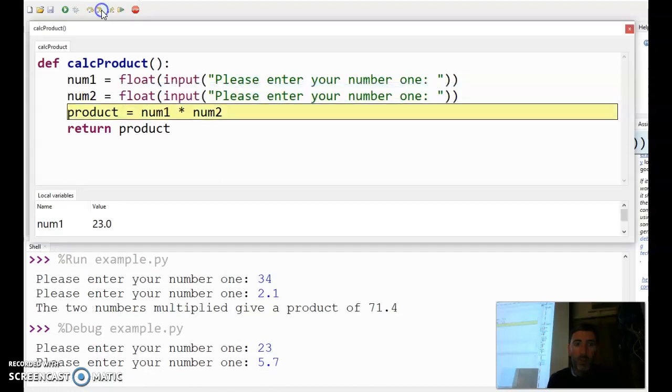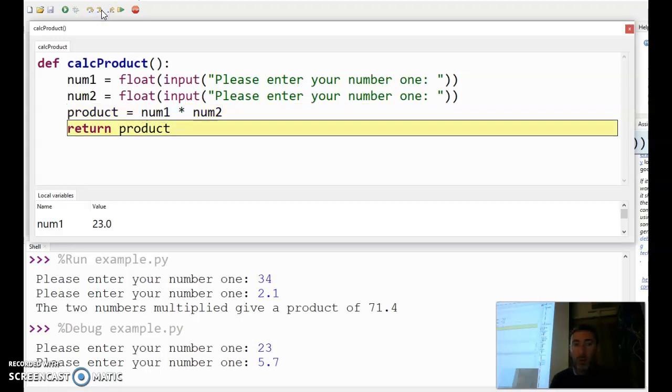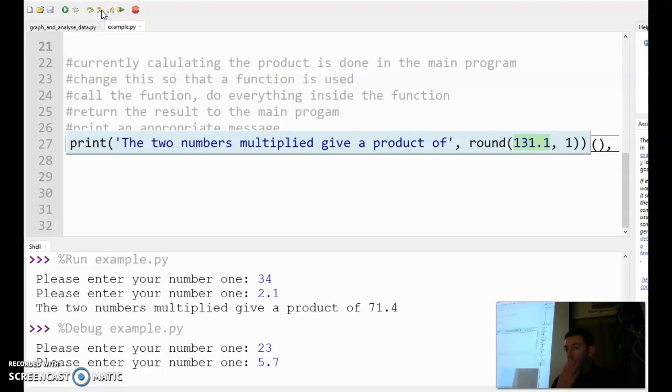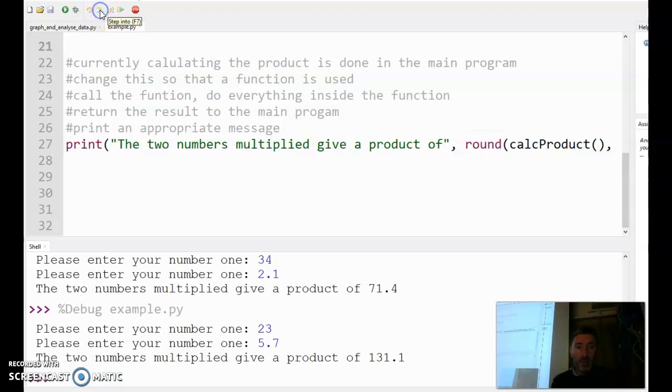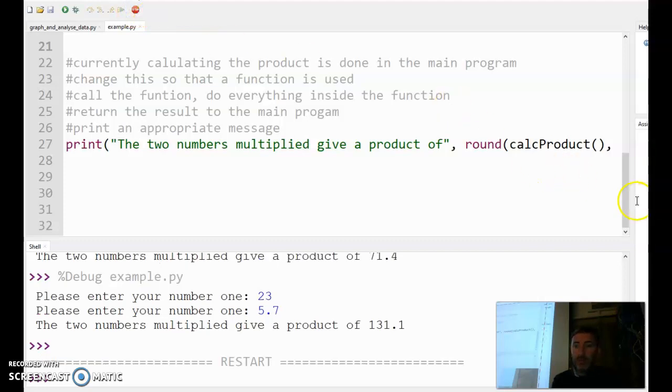Enter. And now it goes down here and it says, right, 23 by 5.7, 131.1. Return 131.1. Watch what happens here. Look, 131.1 is returned to where I called the function. See that? And if I go on there, then you'll get your answer there spit out to you now. Two numbers multiplied.